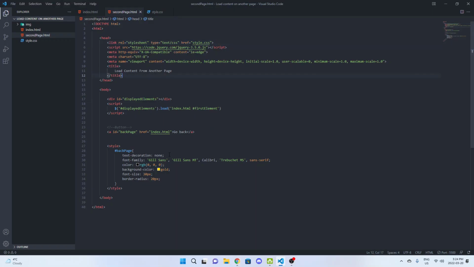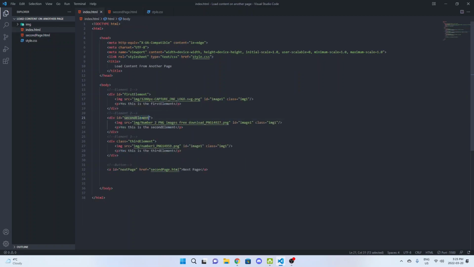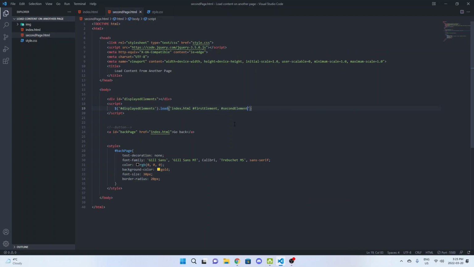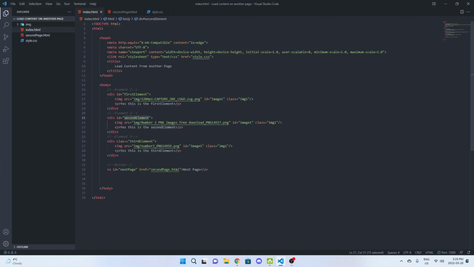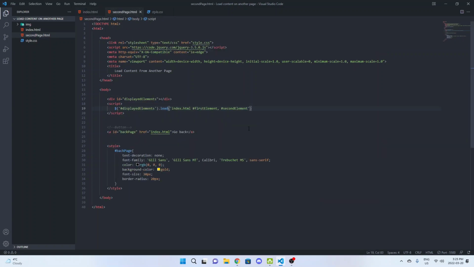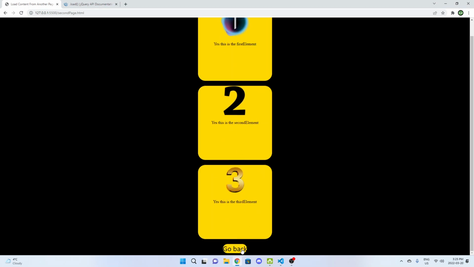Then you can also display the other elements. To do so, you put a comma and write the second ID. My second element is this one. I'm going to paste it, and it should display the second one. And for the third one, as I gave it a class, you copy the class, put a comma here, and then put a dot and write the name. So now I have the three elements.